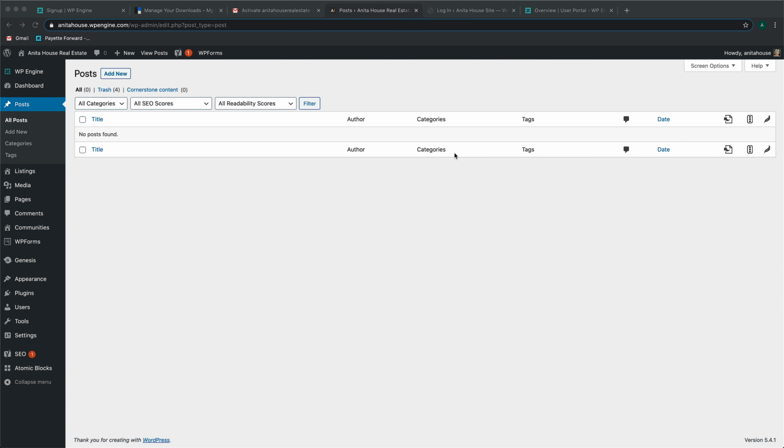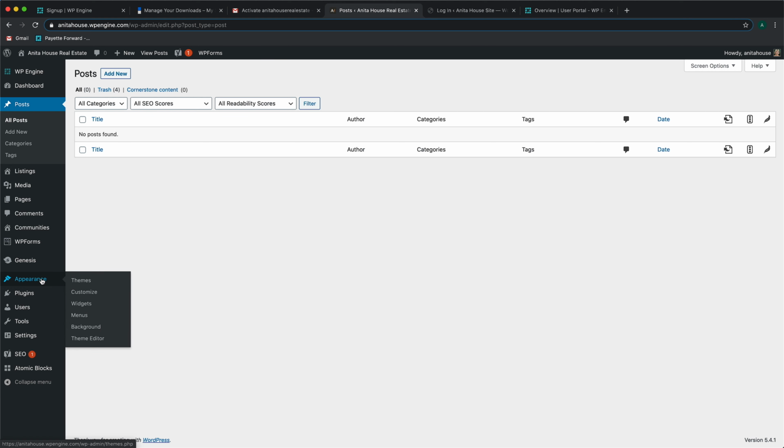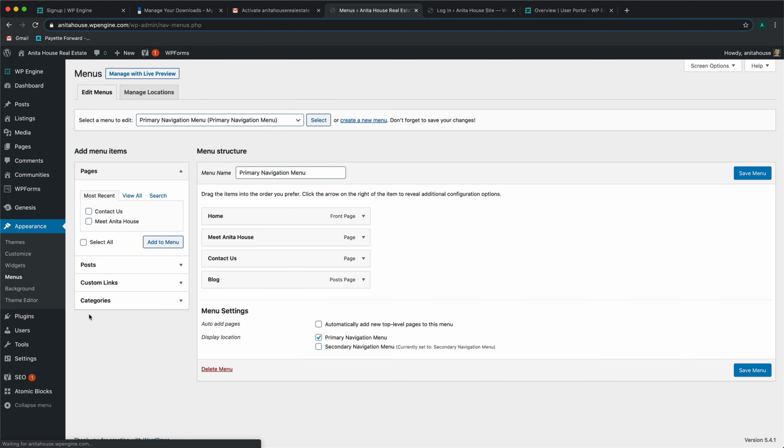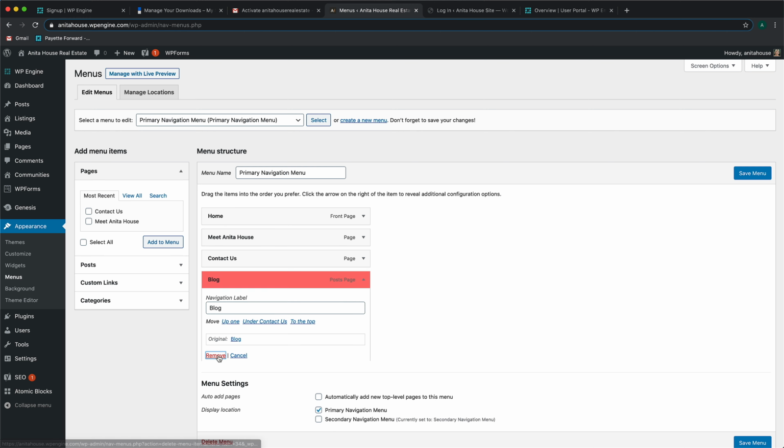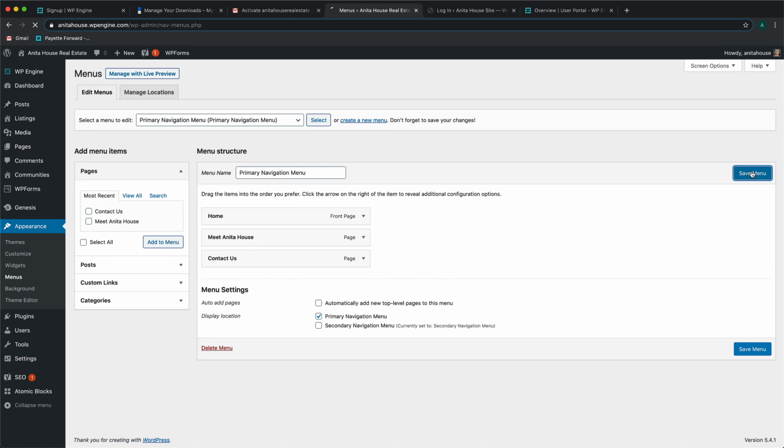Tap Leave. And since we don't have any blog posts on this web page, we're going to take David's advice and remove that from the menu. Mouse over Appearance and click on Menus. Then click the down arrow on the right side of the blog menu item and click Remove. And then just click Save Menu.